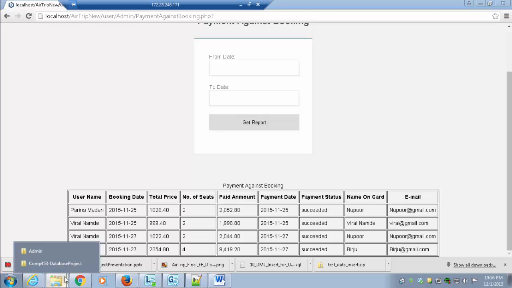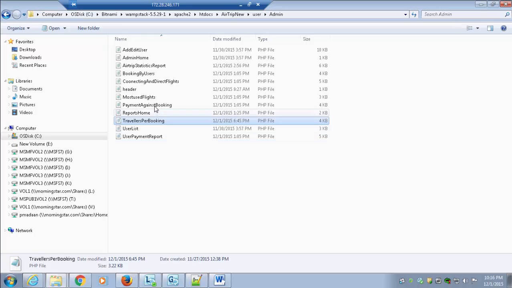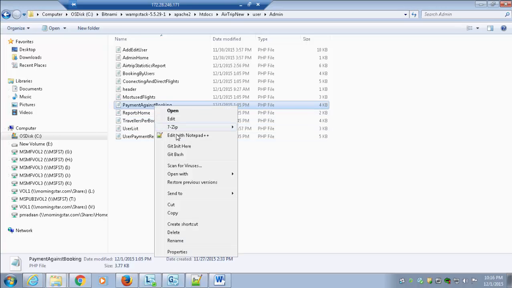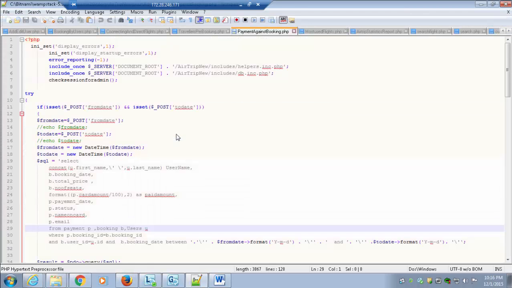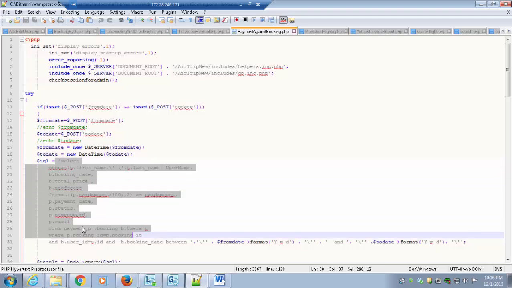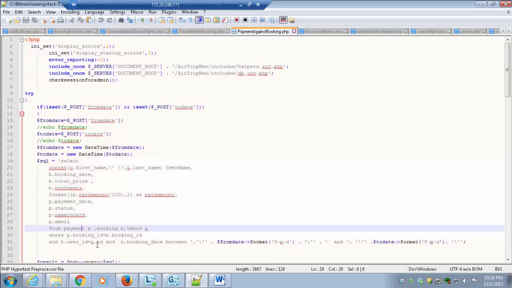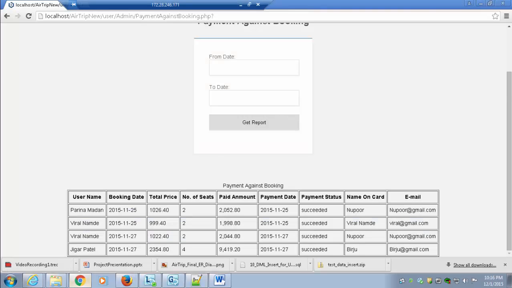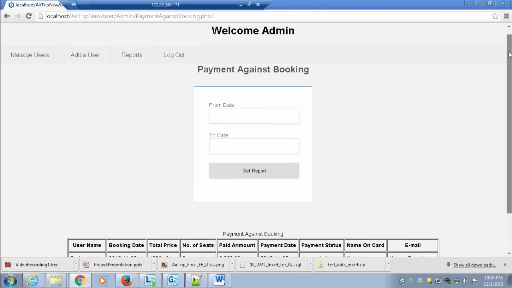And so if I want to see this file, payment against booking, so this has the query which is running, and it is joining payment, booking, and users, and it's getting all the information which is required. Now let me walk you through the next report.